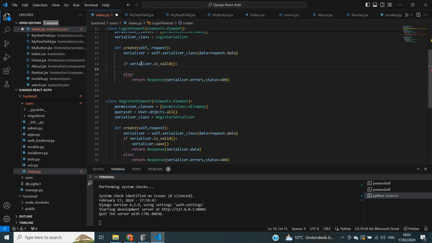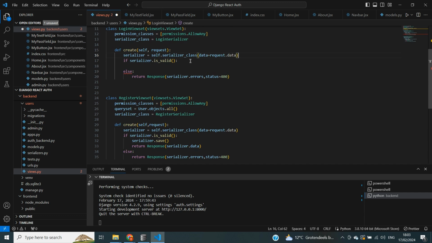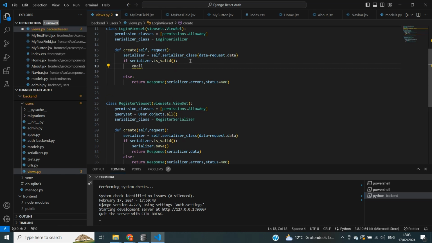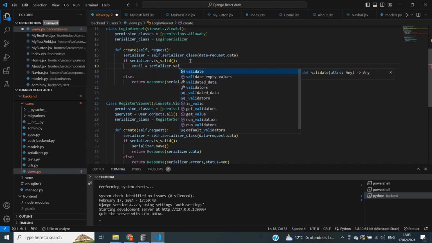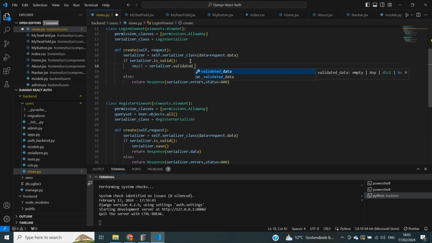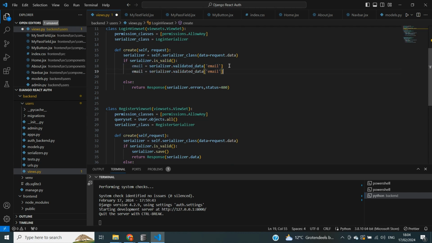Now, if the serializer is actually valid, the first thing I want to do is extract the email and the password from the data. So I can use that to check whether we can actually authenticate the user or whether we cannot do that. So email in here is going to be equal to serializer.validated_data, and then we do some square brackets and we specify that we are interested in the email field. Then we're going to do exactly the same thing for password. So let's just call this one password, and also specify that we want to get the information for the password.